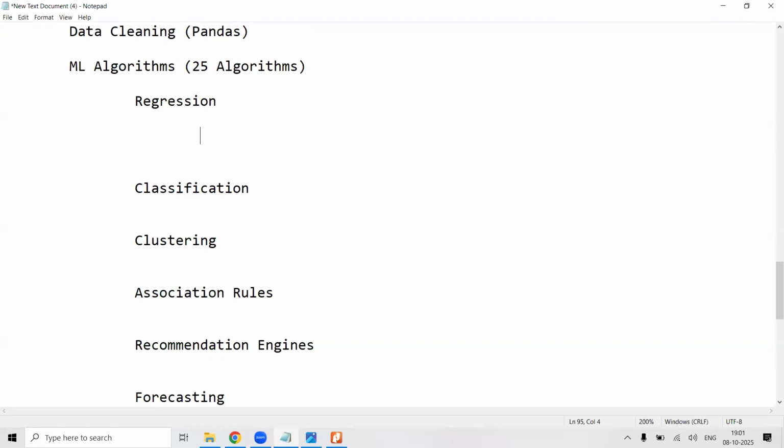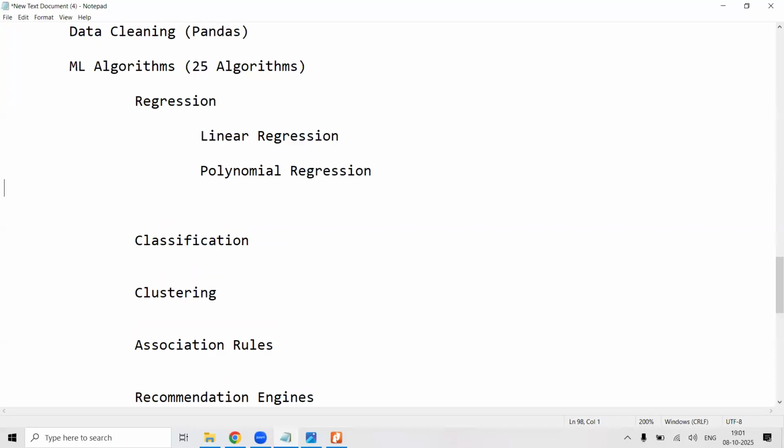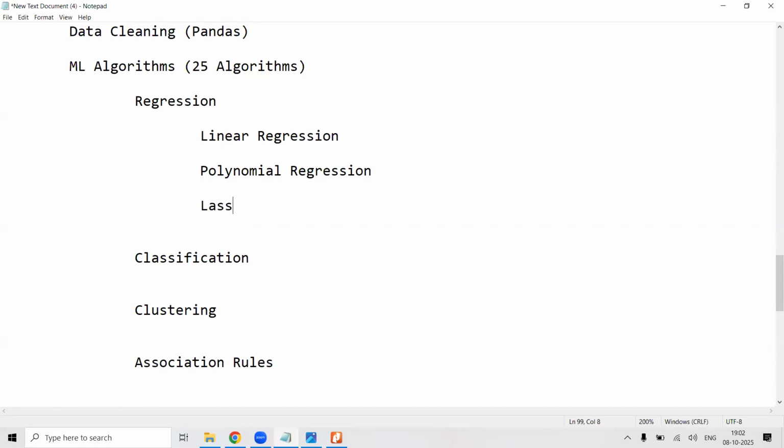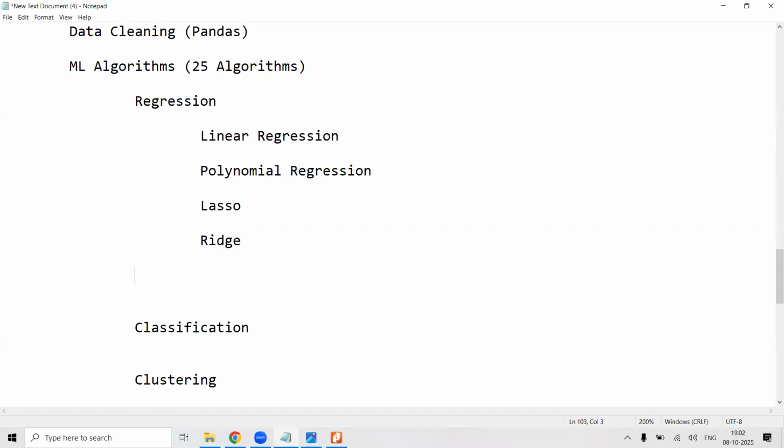Within regression, we are going to learn linear regression, polynomial regression. So you can even count the number of algorithms also. So a total of 25 algorithms we are going to discuss. Lasso regression, ridge regression, and elastic net regression.